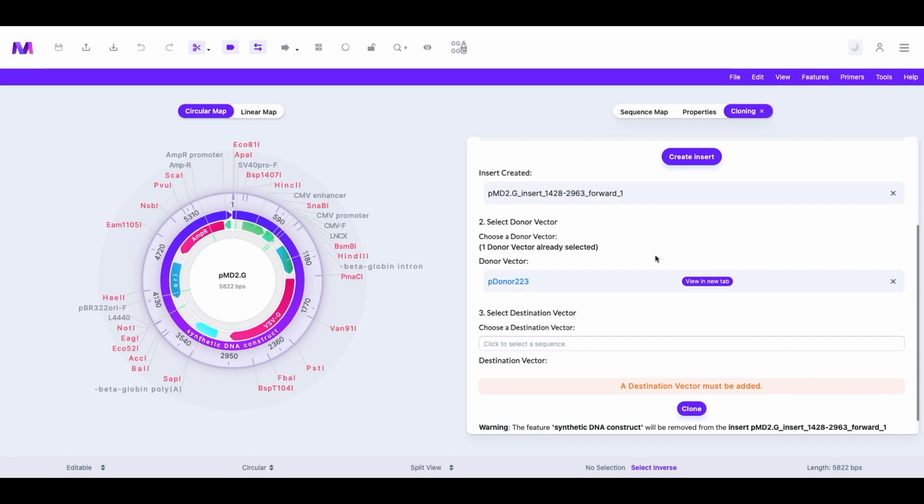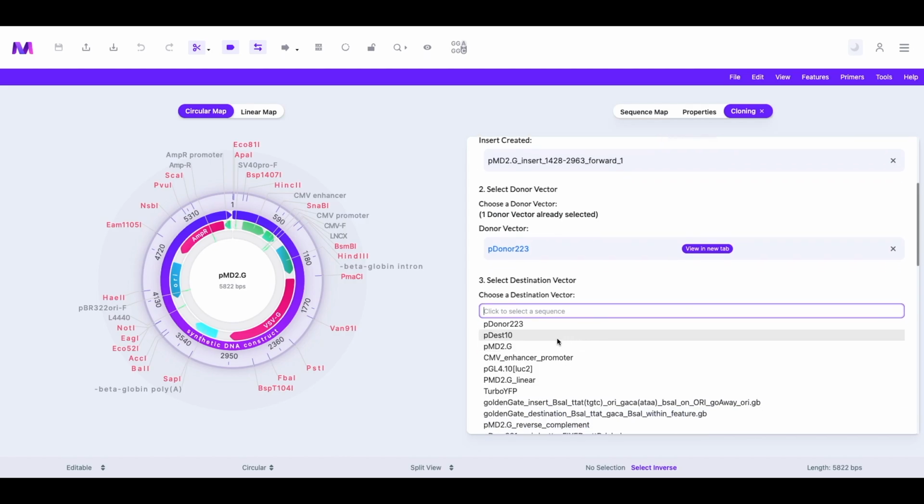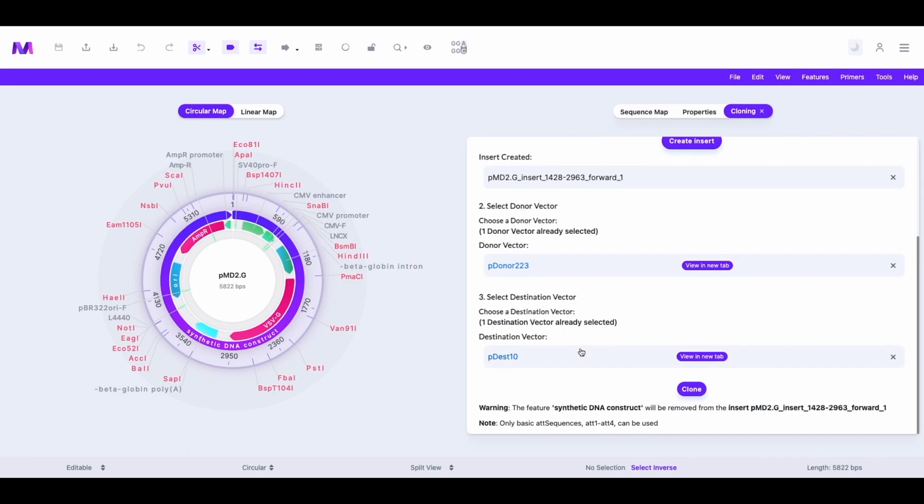In the final step, we will choose the destination vector, which contains the @R sites that will go through recombination with the @L sites on the entry clone. Now, when we click the drop-down below Choose a Destination Vector, just as above, we will see all the vectors that we have preloaded in Mendelgen in our library. In this example, I'm going to choose the vector pdest10. Now, same as above, we see the vectors shown below in blue, and if we were to click on it, it would open in a new editor, and we could ensure that the @R sites exist. Now, I've already used this vector before, so I know that they're there. Now we can just go ahead and click clone.